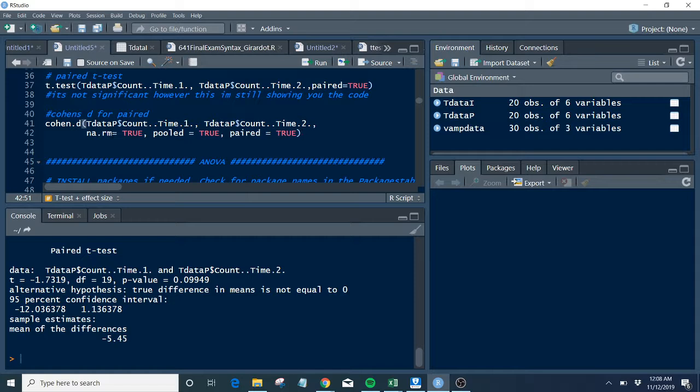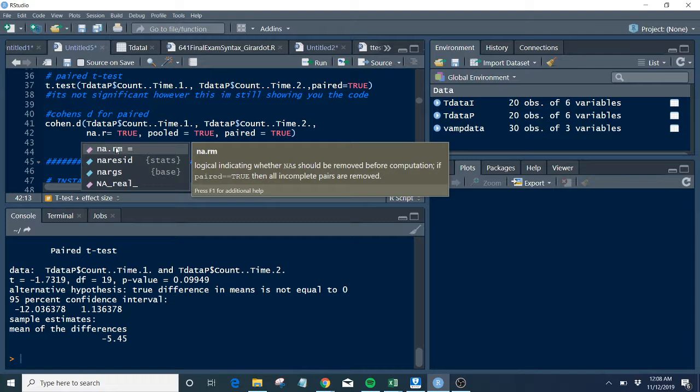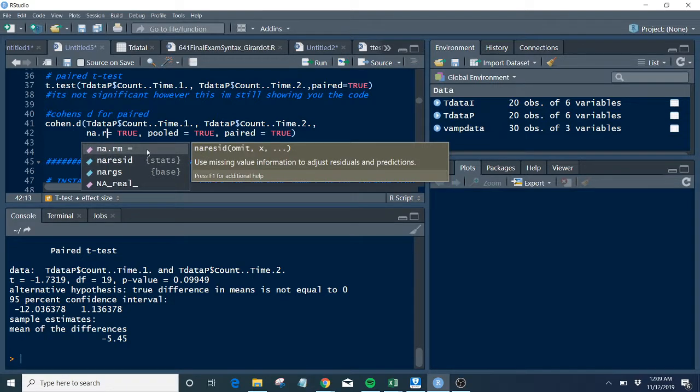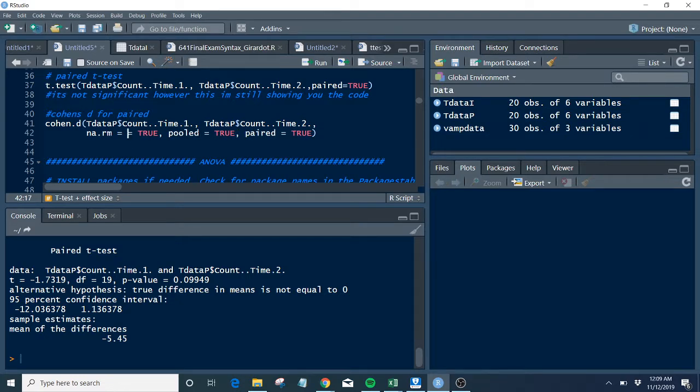And as you're typing things, R is pretty good about telling you what things are. If you start typing them and then highlight them, it literally tells you logical, indicating whether NA, so not applicable, so empty data, essentially, should be removed before computation. So if there was less data in time 1 than in time 2, what to do with it. So you're telling it with this command to remove it, true. Pooled is your variance if you want pooled or unpooled variance, and then paired is once again telling R that it's a Cohen's D for a paired sample t-test.